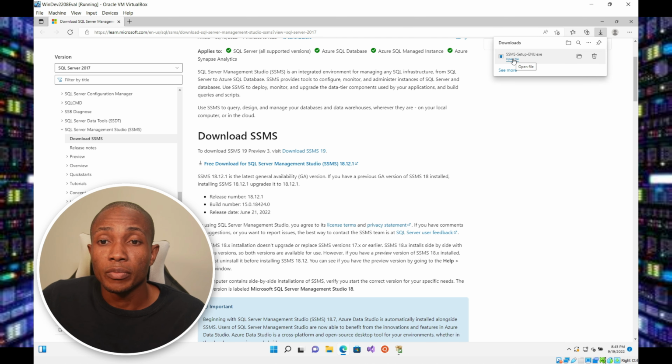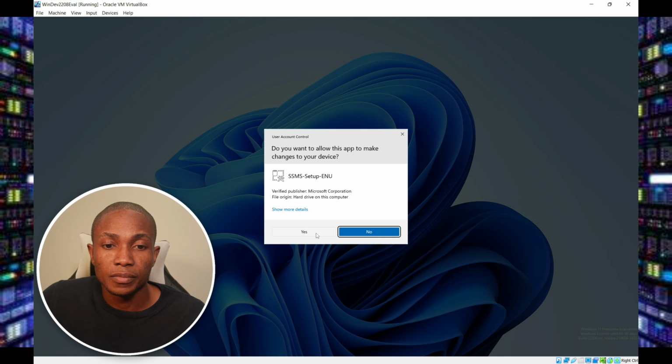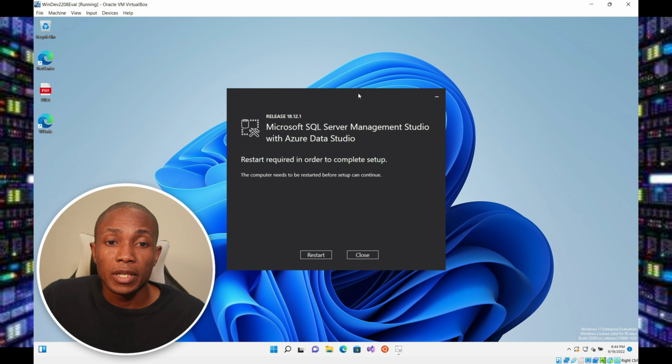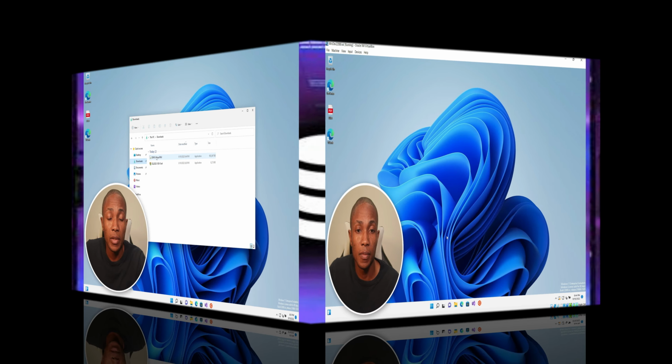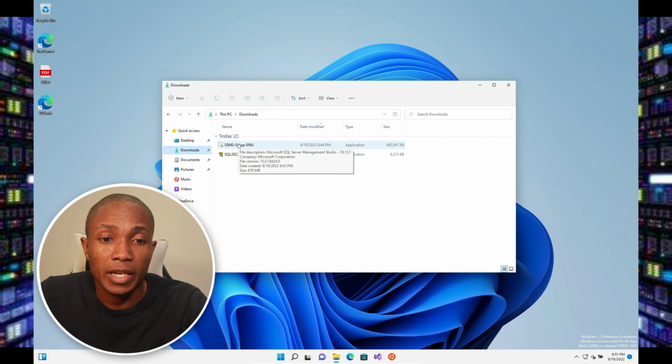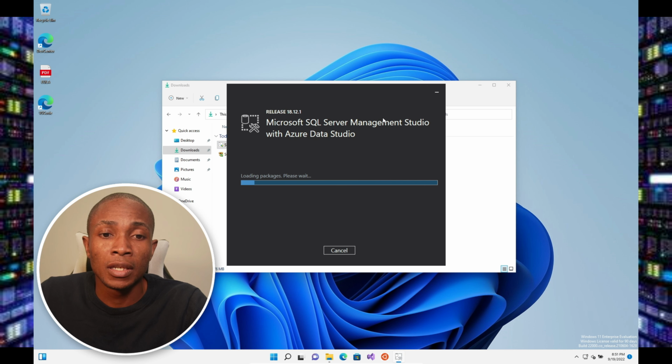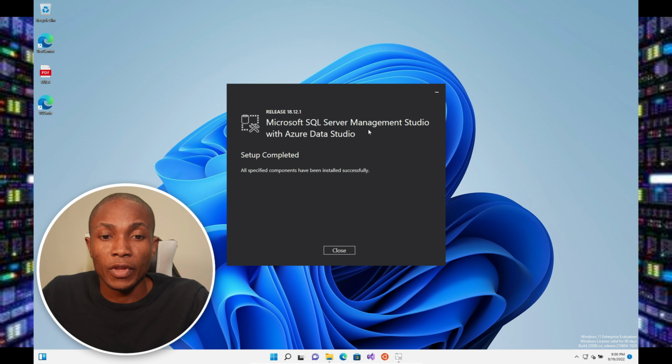Once the download is complete, select Open. Accept, yes. In order to complete, the server needs to be restarted, so select Restart. Once the server is restarted, you can resume the installation of SQL Server Management Studio. And by default, SQL Server Management Studio comes with Azure Data Studio. The installation is now complete, so next we connect to our server.